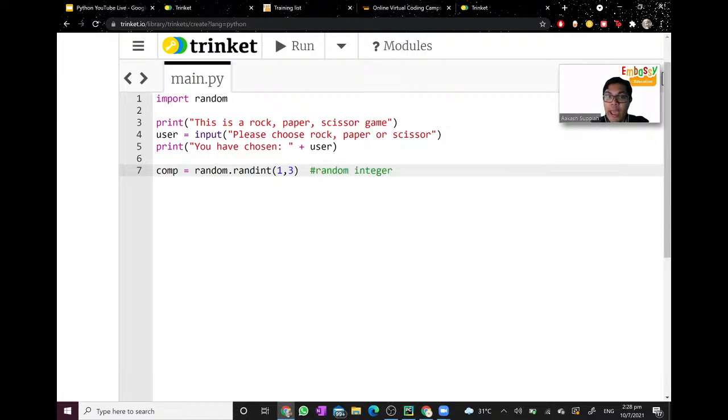Then I open up the bracket. Each time you use a function, see here, I use the function input, right? You always follow it up with a bracket. Inside the brackets, you write what we call parameters. The parameters you write inside the brackets depend on the function.